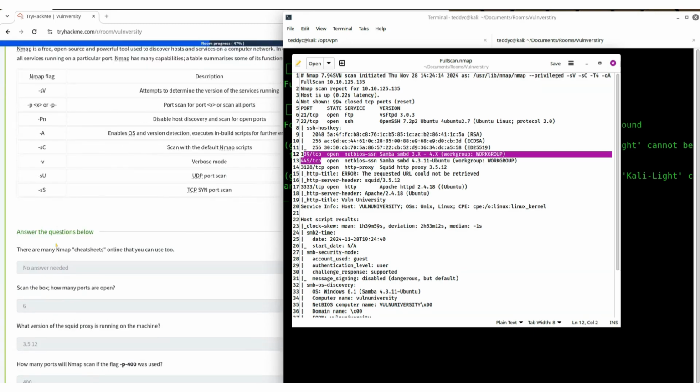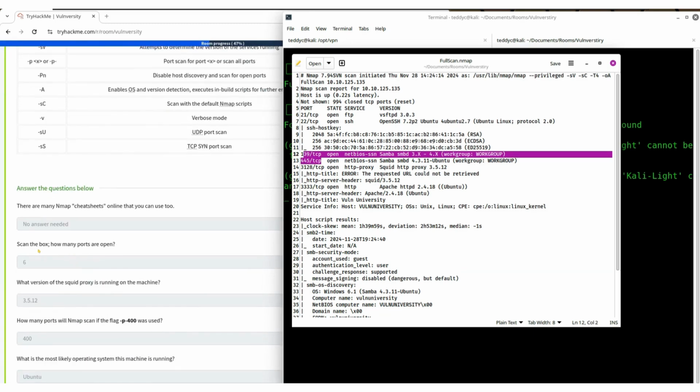For question number 1, scan the box. How many ports are open? We have 6. We can see we have 1, 2, 3, 4, 5, 6. What version of the squid proxy is running on the machine? That would be 3.5.12.